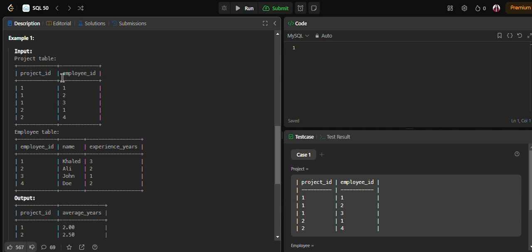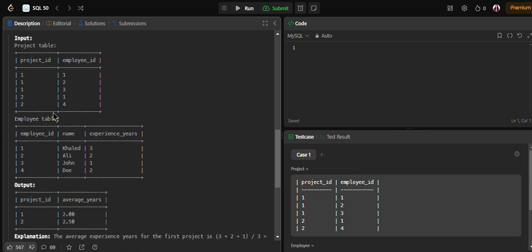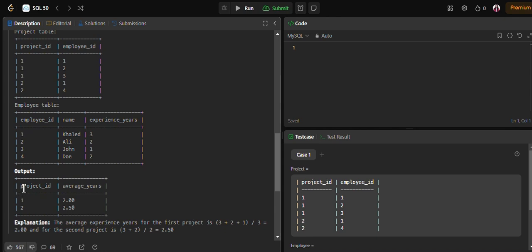We have the project ID and employee ID column, and the employee ID column, name and experience years column from the employee table. So we will just join both these tables on our employee ID column, and we want to query our project ID, so we can group by on the project ID. Why group by? Because we want to group all employee records working on the same project together, so that's why we will be doing the group by clause on the project ID, and then we will simply calculate the average of experience years.